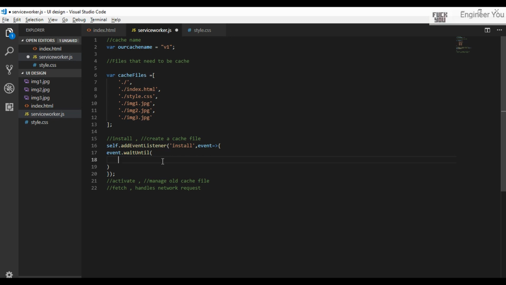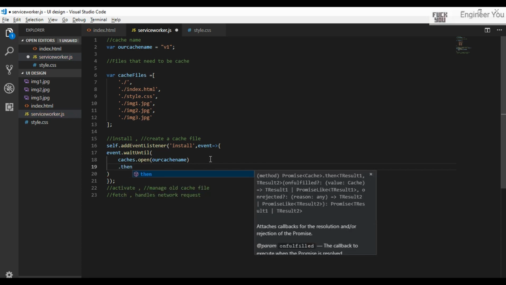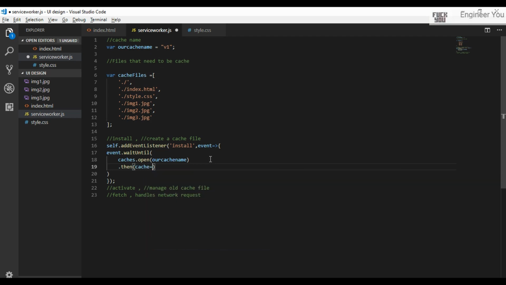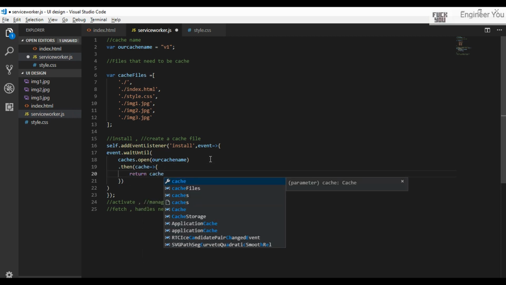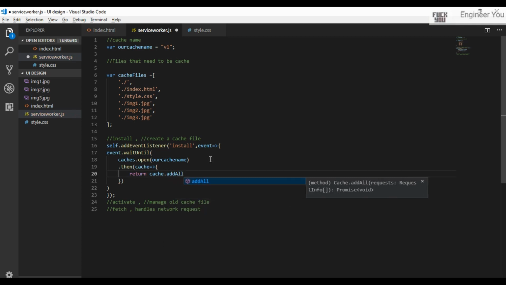So let's get started with creating a cache file. I can call caches.open, so we can open our cache and create a new cache here. I'm going to give it our cache name, so this is going to create a cache with the name v1. Now this is an asynchronous function, so we're going to get a response in the form of a cache. So I'm going to say it like this, and inside, what we're going to return is cache.addAll, and what I want to add is our cache files.